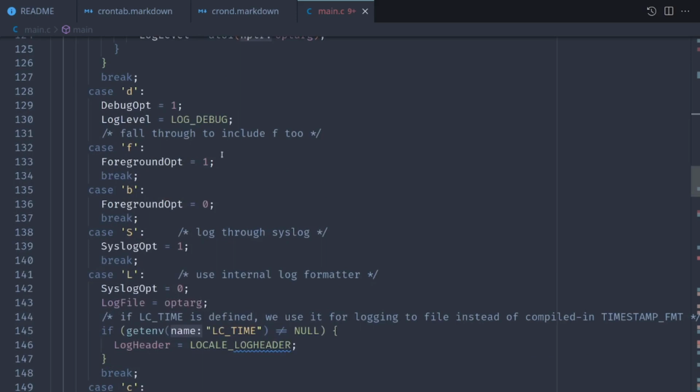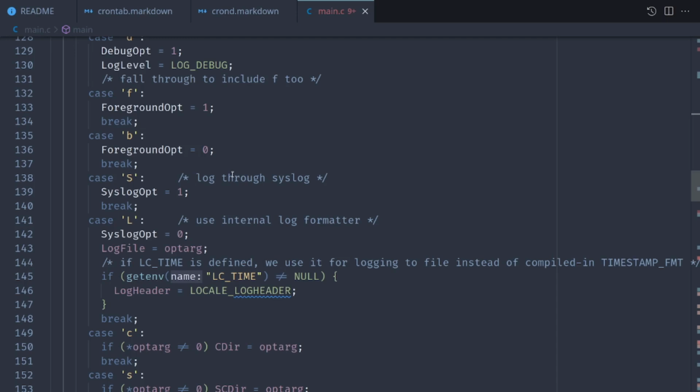We see here we have these two cases, F and B. This is where Dillon sets the foreground option. So when you execute this program, you can run it in the foreground optionally. Typically, you would run it in the background because it is a daemon. So we'll go to the background case.